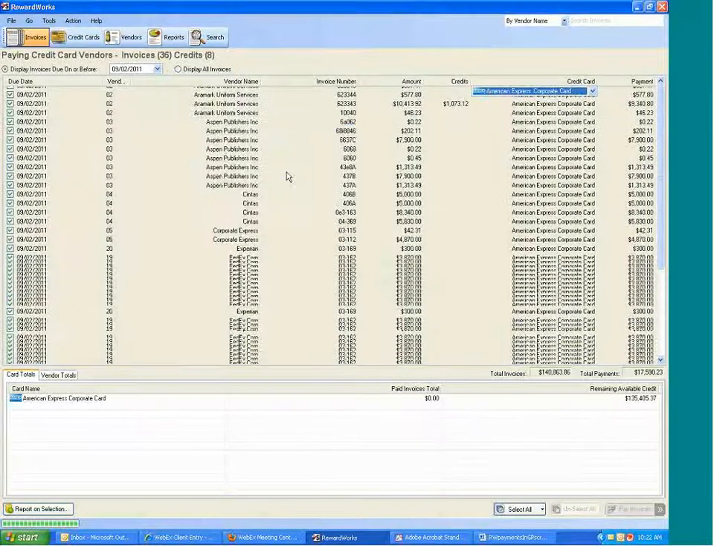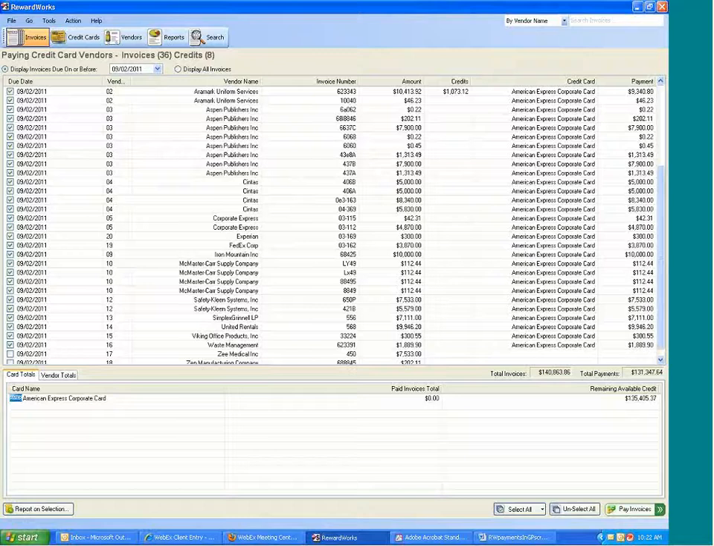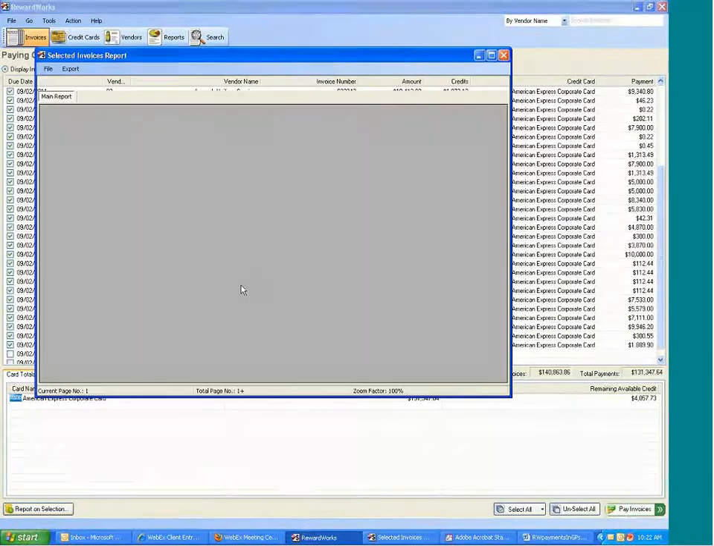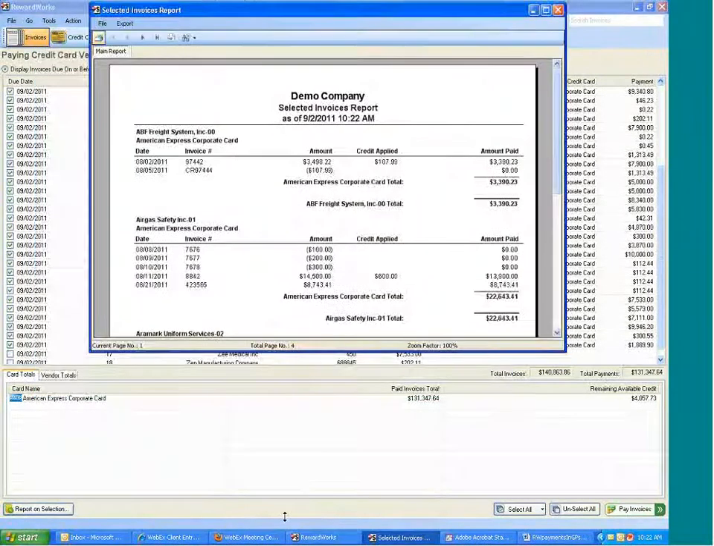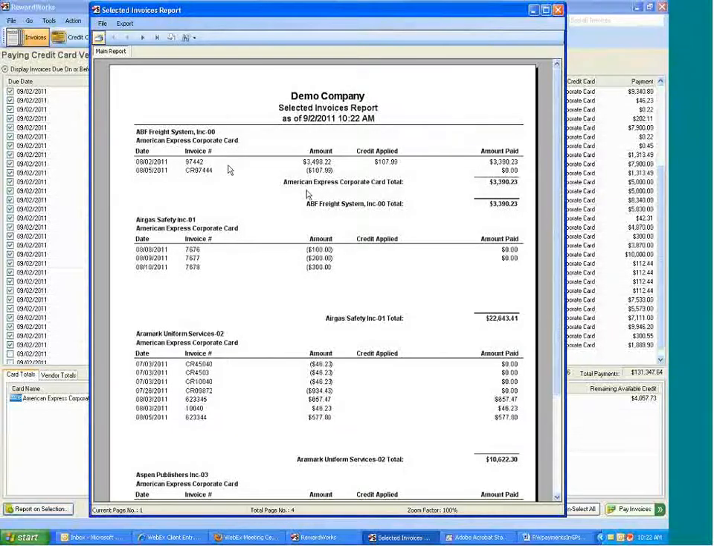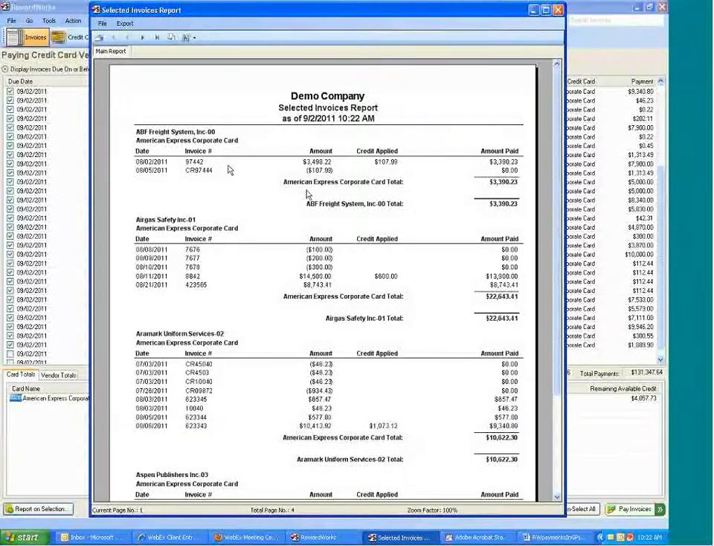Before we actually post these invoices, I'm going to go down here and run a report on selection. This is my open invoice report, but now it's for American Express. It's going to show me everybody who's about to be paid, breaking down the invoices, the credits, and the totals. In every report you generate in RewardWorks, you can put it in PDF, Excel, or Word, and by default, we use Crystal Reports.